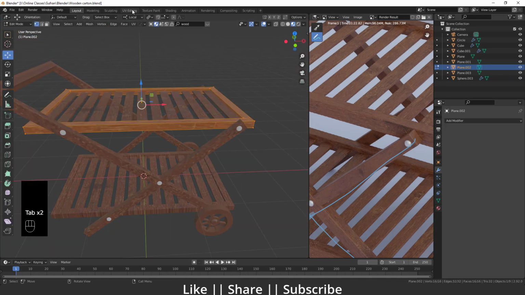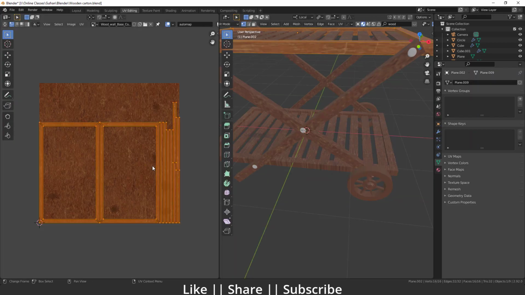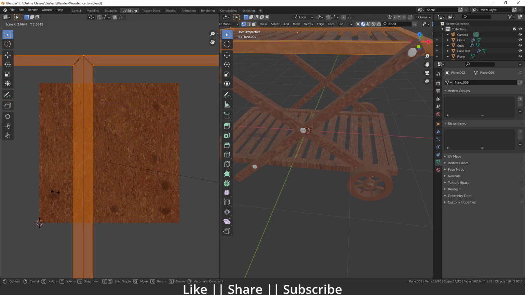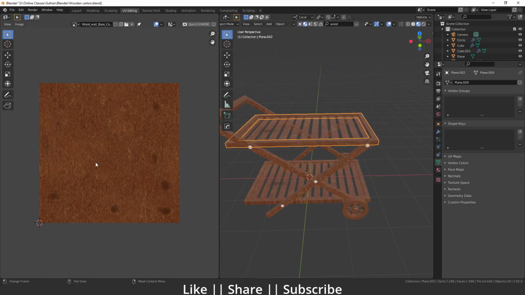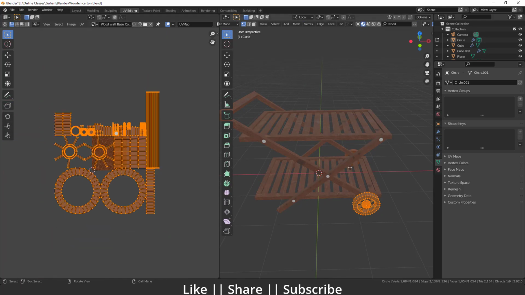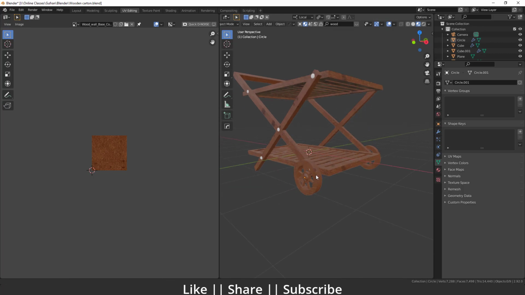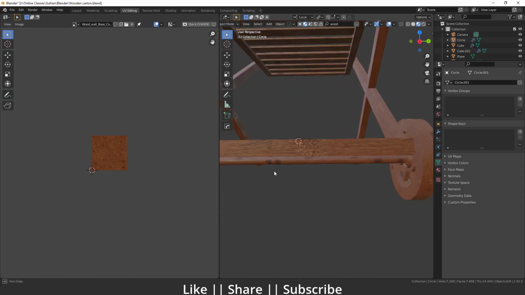You have to go to your UV editing section, select all your UVs, and then scale them a little, something like that. Now you can see you get the perfect UVs here. You have to repeat the same process with the other parts as well, so I'm going to skip this process. Okay, so our UV editing part is done, and now you can see that the material looks nice to me.